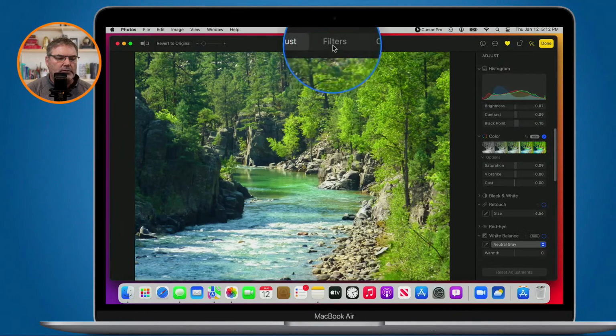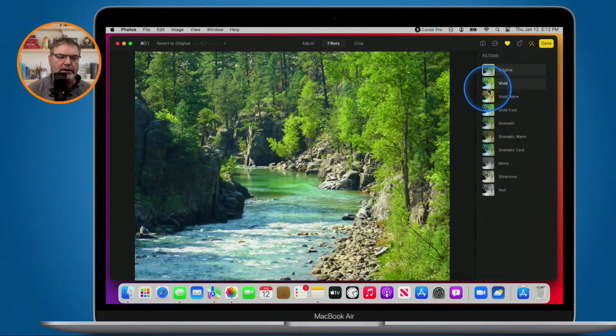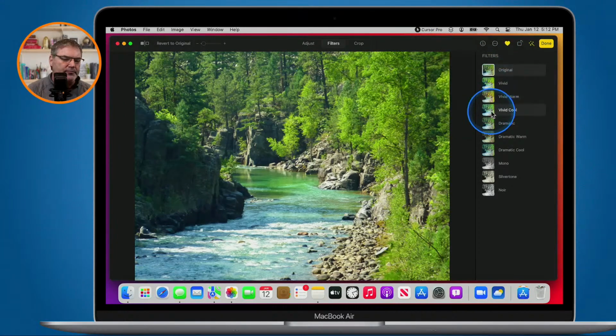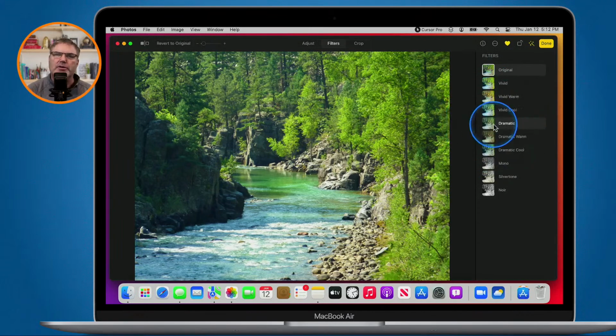Next to that, we have our filters. With filters, what we're able to do is apply a filter. So we can make it vivid. We've seen these filters with Instagram. Vivid, cool. We can add a dramatic filter. And then we can even further adjust some of these filters. How much of that filter do we want to apply? We'll look at that when we talk about filters.